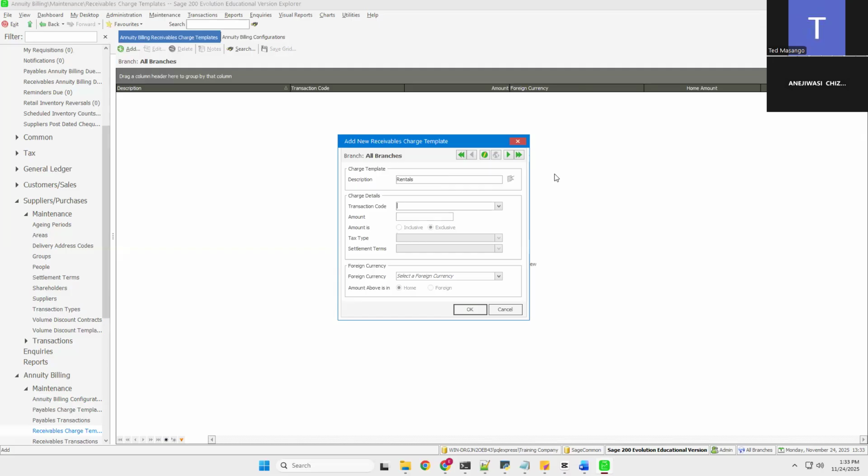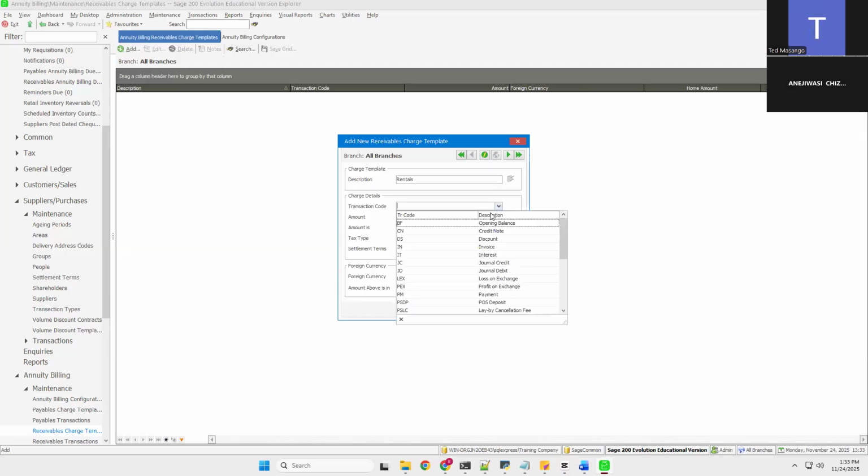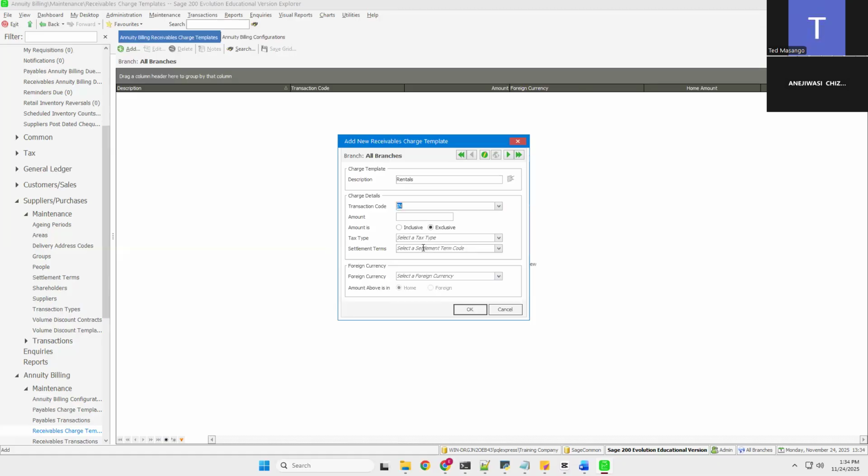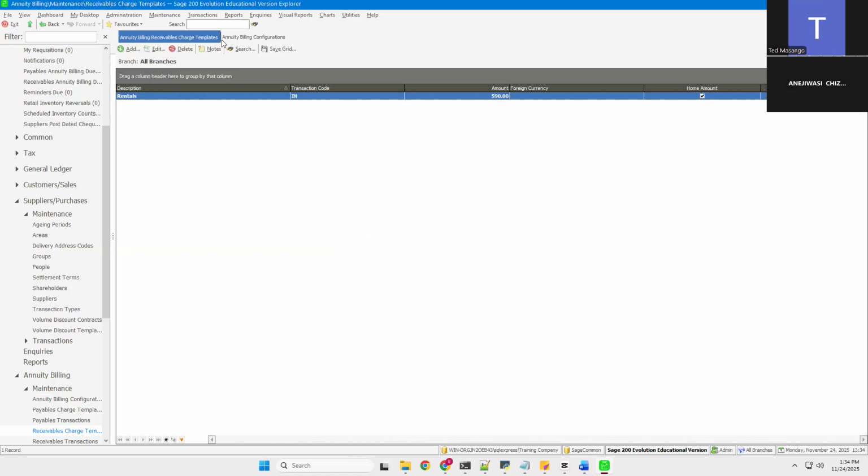Then the transaction code. If we are going to be raising invoices, we say invoice. If we want to put an amount, because normally we're saying what the rental is sort of fixed, we already know how much is to be charged. Then are we charging tax? If we are, we select that. Do we have settlement terms for this? If we have, then we select that. Is this in foreign currency? If it is, we select the currency. If it is not, then we leave it that way. Once we are happy, simply save. So that one is created.